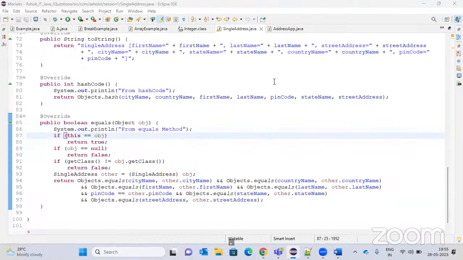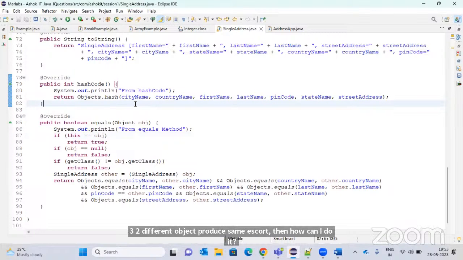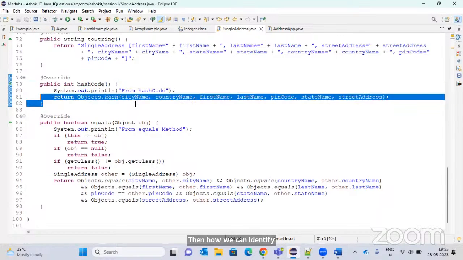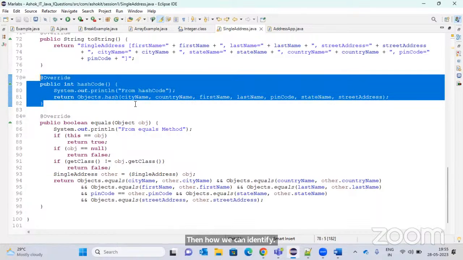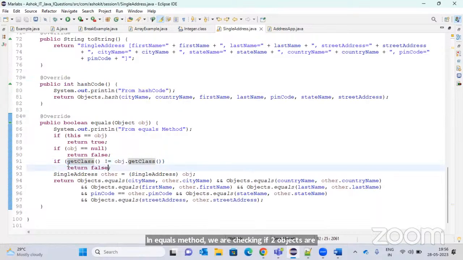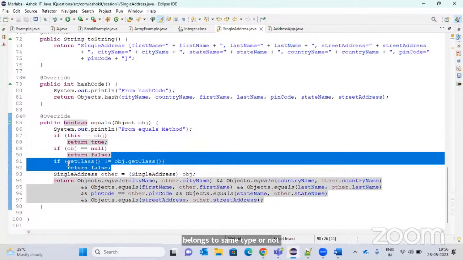Sir, if two different objects produce the same hash code, then how can we identify them? Possible. Even if two different types of objects give the same hash code, maybe you override the hash code in the classes to return 0. You can do that, but then it will come to the equals method for content comparison. In the equals method, we check whether the two objects belong to the same type or not. If the type doesn't match, then you won't go for a content comparison.